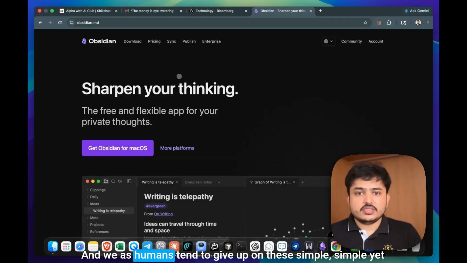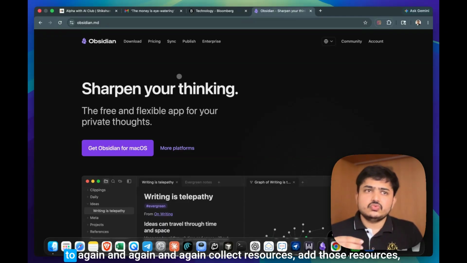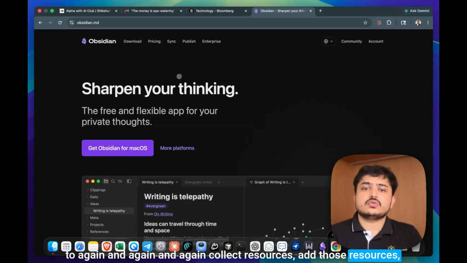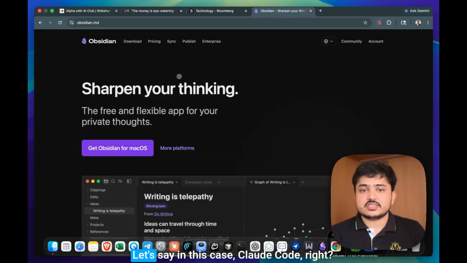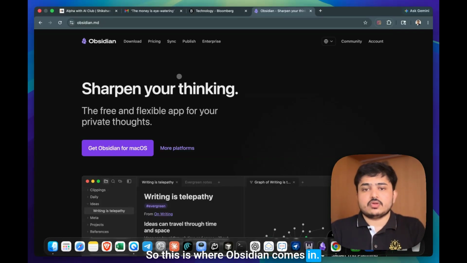And we as humans tend to give up on these simple yet tiresome methodologies, because it is, you can say, an exhaustive thing to again and again collect resources, add those resources, and give access to these resources to different tools, let's say in this case Claude Code, right? So this is where Obsidian comes in.